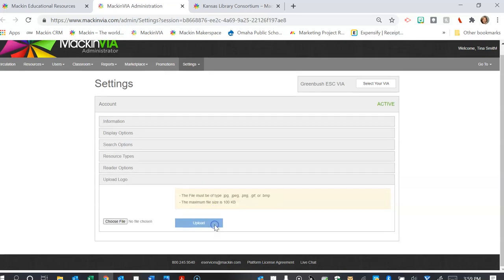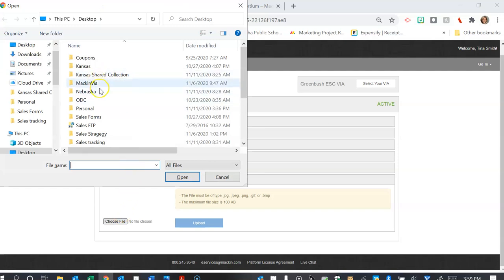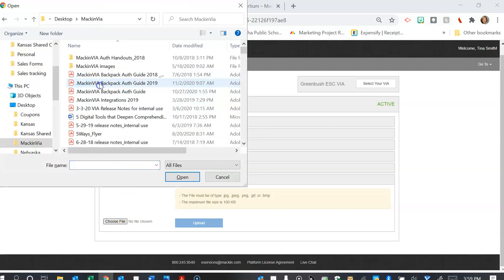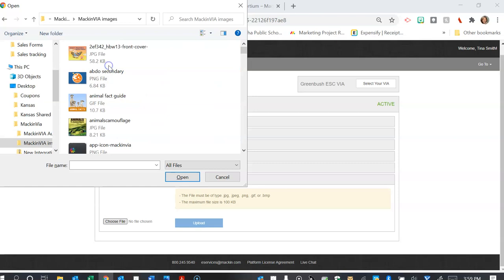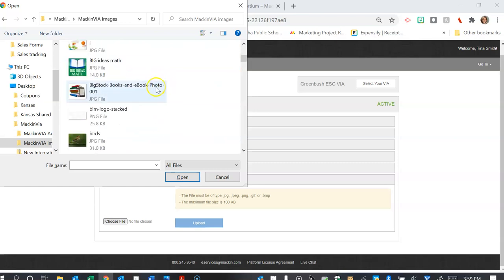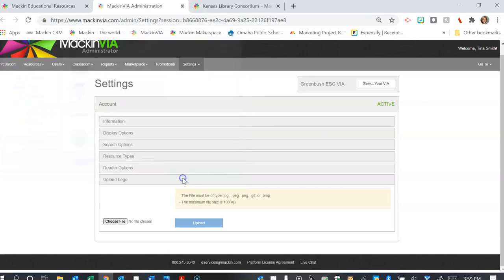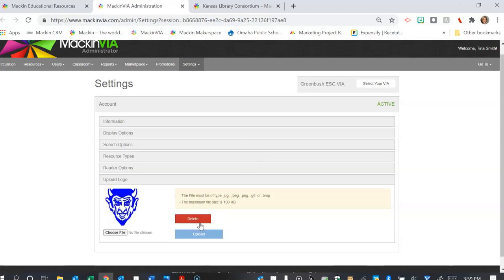You can also upload your logo. So whatever your logo might be, you can add that. Let's see, what am I going to use today? Here, we'll use the Blue Devils. And upload. Any images that you add to MackinVIA, you need to make sure that you do a save image as instead of just a copy. We need an active file to upload.